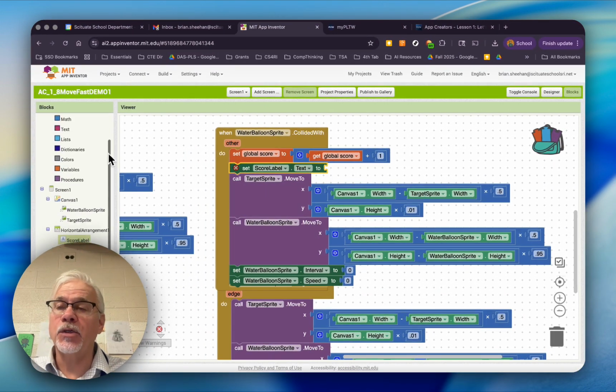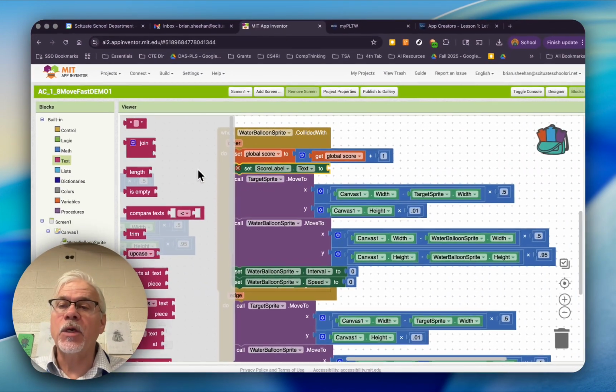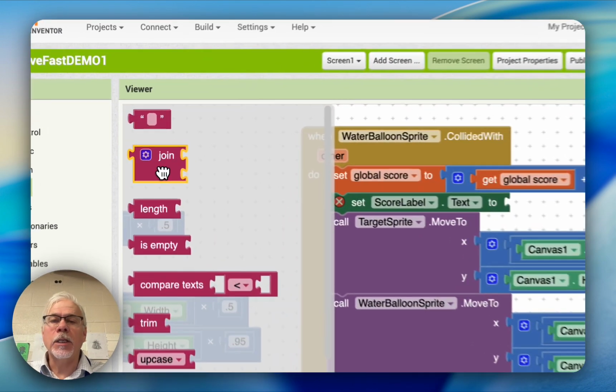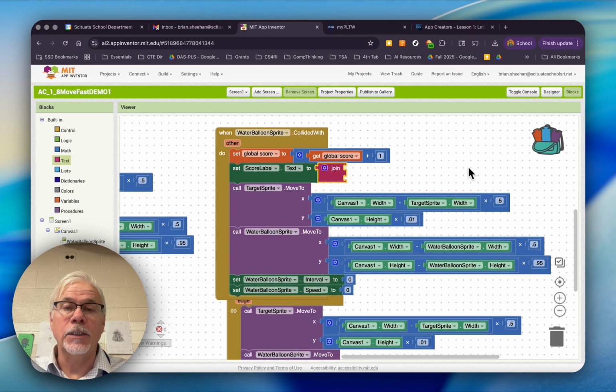Now here's where it gets to be a bit tricky. We've got 2 different things going on here. We have the variable of score, which is going to change, and we also have the text telling us that this is the score. Score colon space is the text that is basically going to stay the same. So we are looking for something called join. And what join is going to let us do is get some static text, which is going to be score, colon, space, and join it to global score. So whenever that water balloon sprite hits the target, we're going to update the score label text.